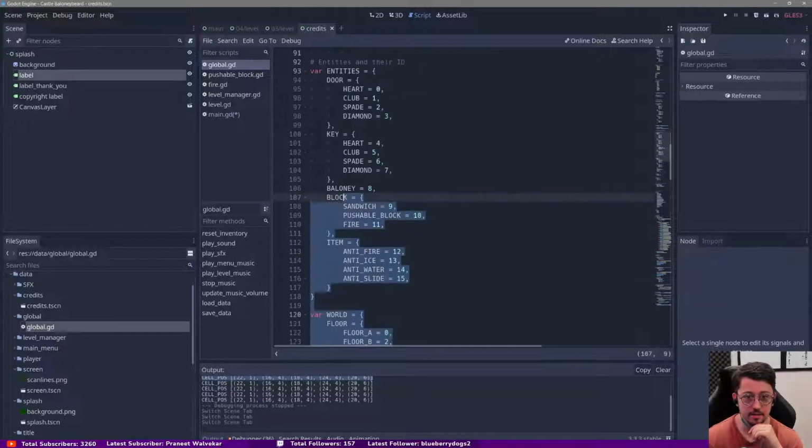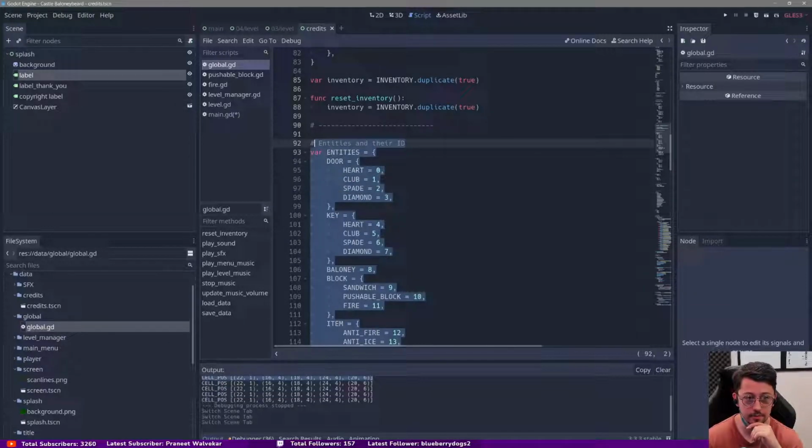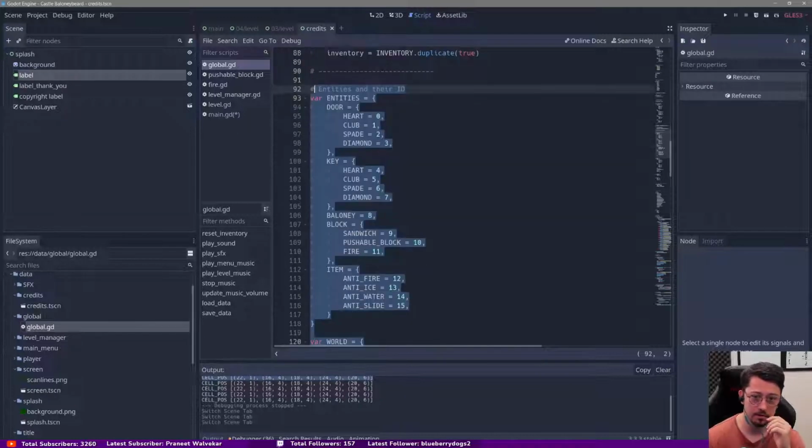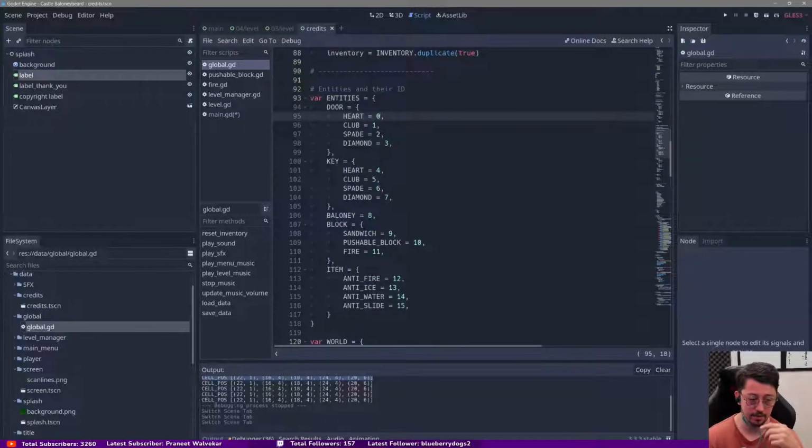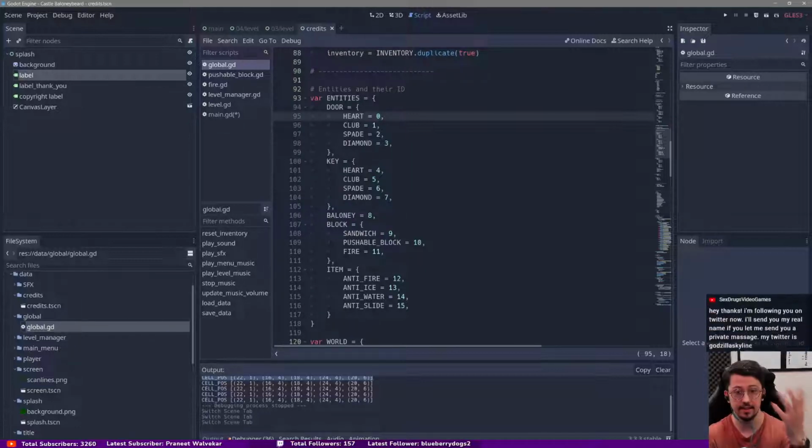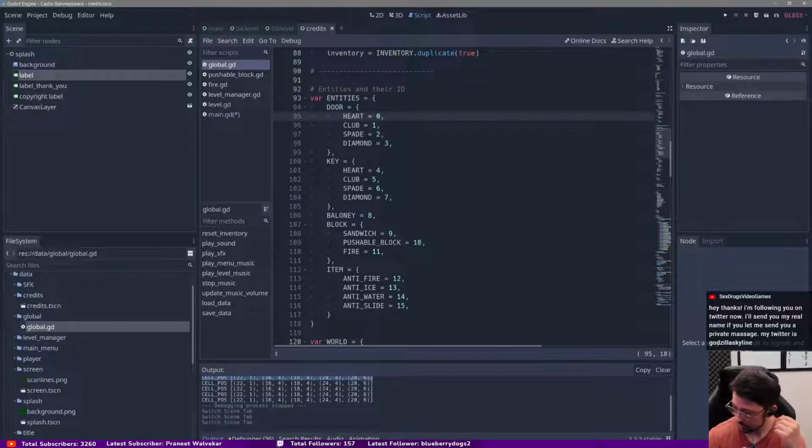By the way, these IDs are for the generation of levels. These IDs reflect the cell IDs that are being used. So when you draw a tile, that specific tile has an ID based on what tile it is.